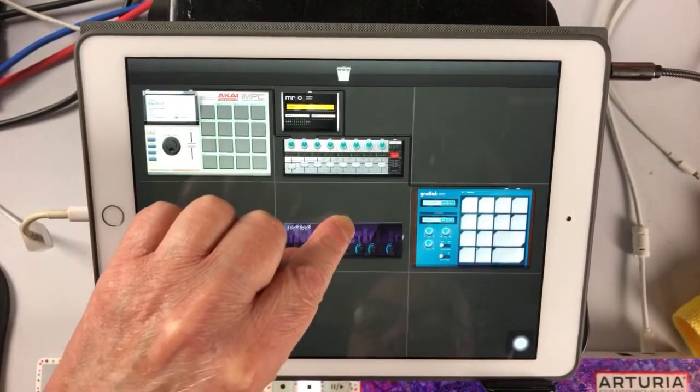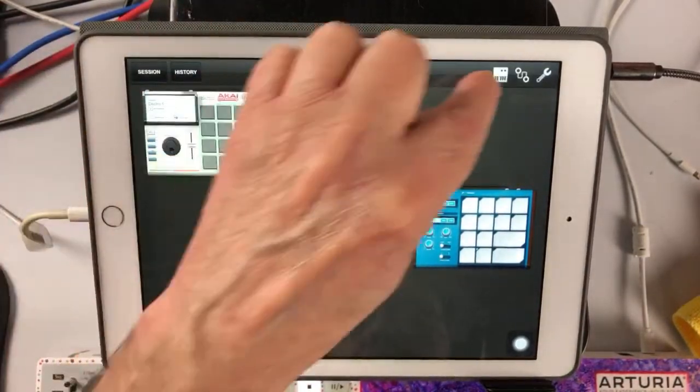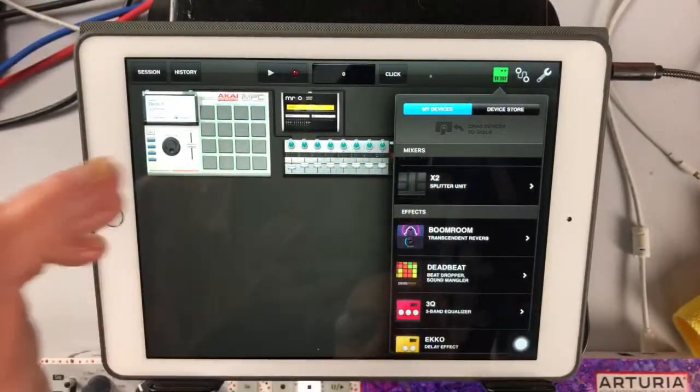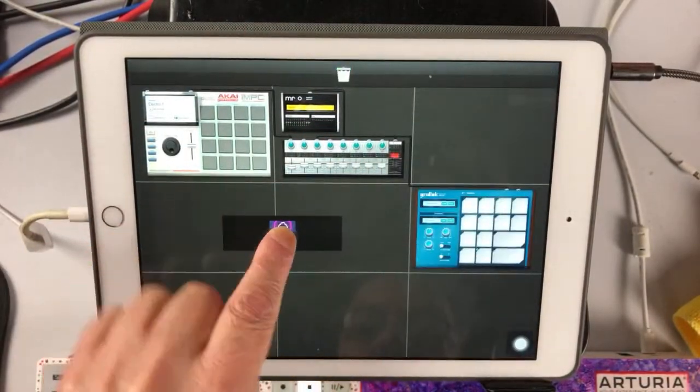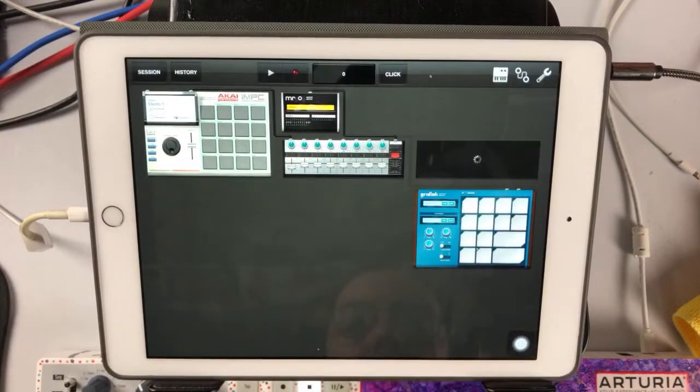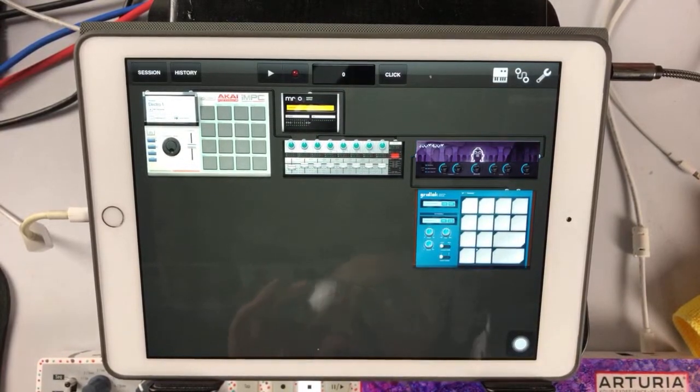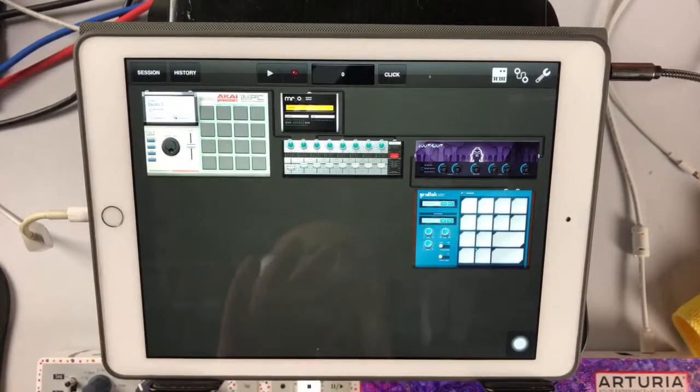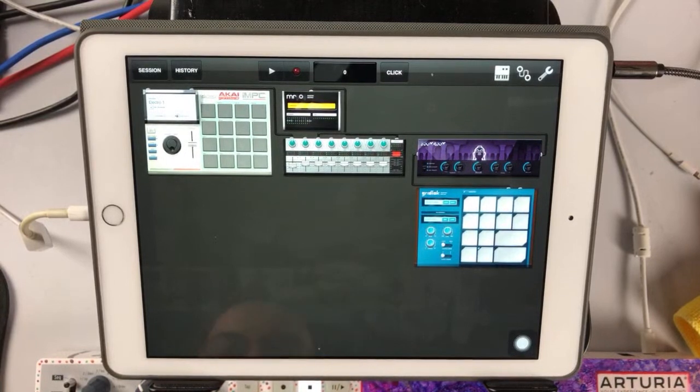If we take this out for now by binning it like this, let's open another one from scratch here. So let's just pick this one up. And if I drop it on top of Gridlock like that, it will automatically route the effect through Gridlock for us. So we don't need to worry about the routing for the effect. And it also works with the other mixer I'll show you as well, which is very, very cool beans.